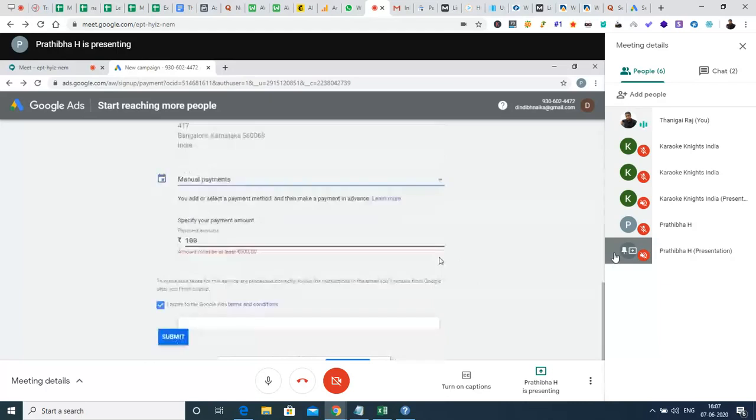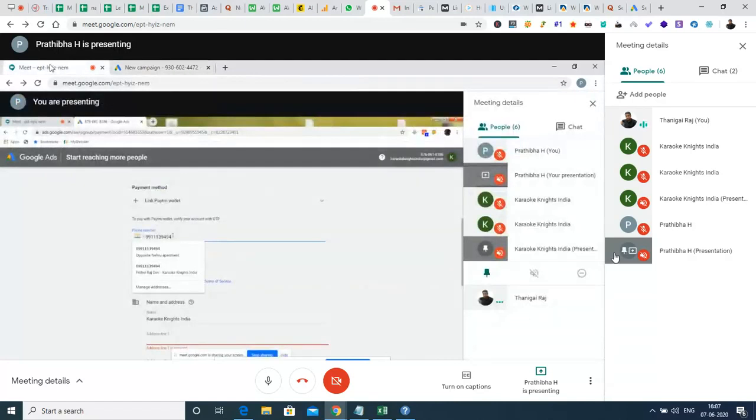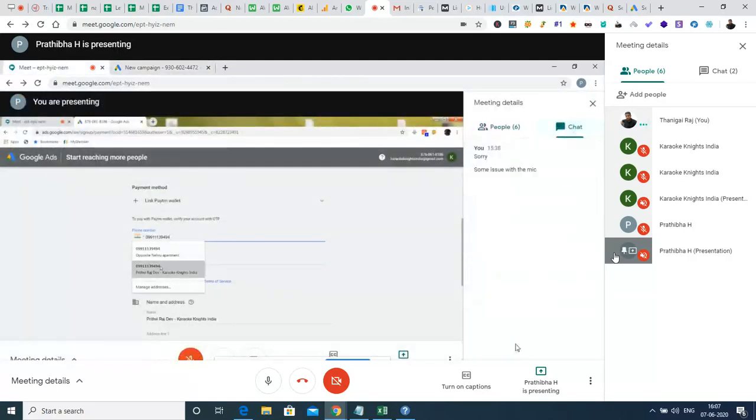Okay. Now the manual payments. Please choose the option. So automatic payment is not available. Then we will do one thing. We will make some transaction for 1 rupee, and we will complete the process. Oh, the amount has to be a minimum of 500. Okay, I think you want to say something.